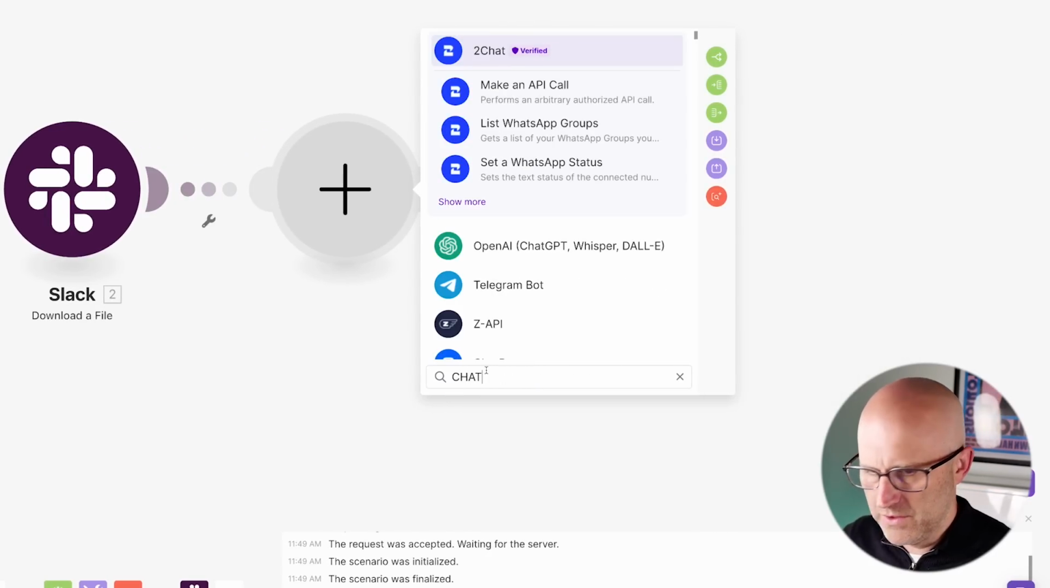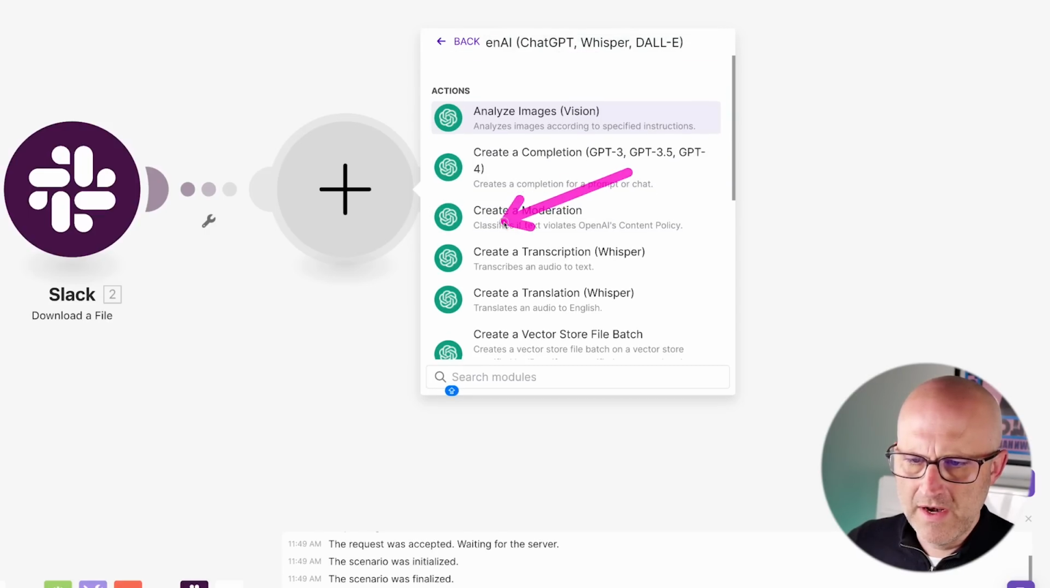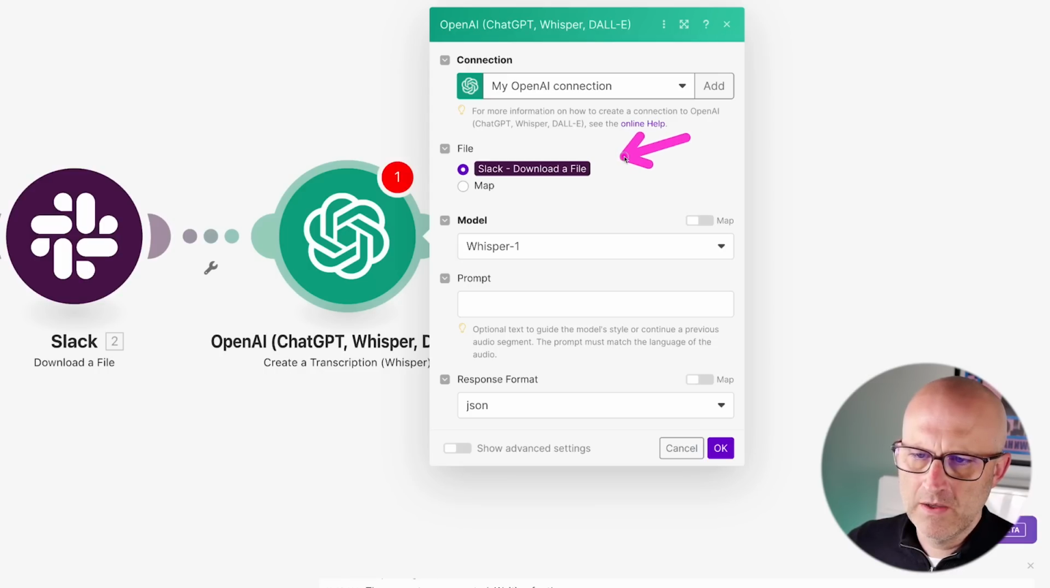So go ahead and go to ChatGPT, OpenAI, and then you're going to scroll down to create a transcription. Make sure not to pick create a translation. And then it should automatically detect that we have a file from Slack. You'll want to use the Whisper model. You can leave the prompt blank and response format as JSON. Go ahead and click OK.